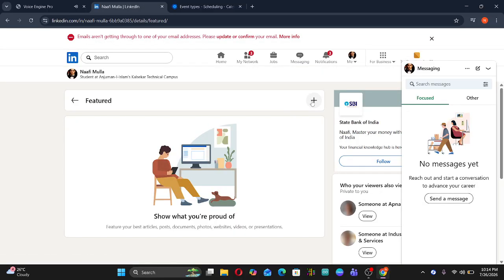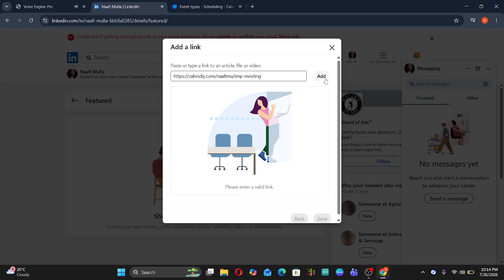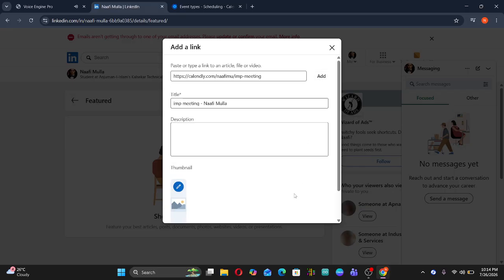The next step is to click on Add Link. This is where you'll paste the Calendly link that you copied earlier. Simply right-click in the text box and select Paste, or use the keyboard shortcut Ctrl+V or Command+V on a Mac to paste the link you copied.